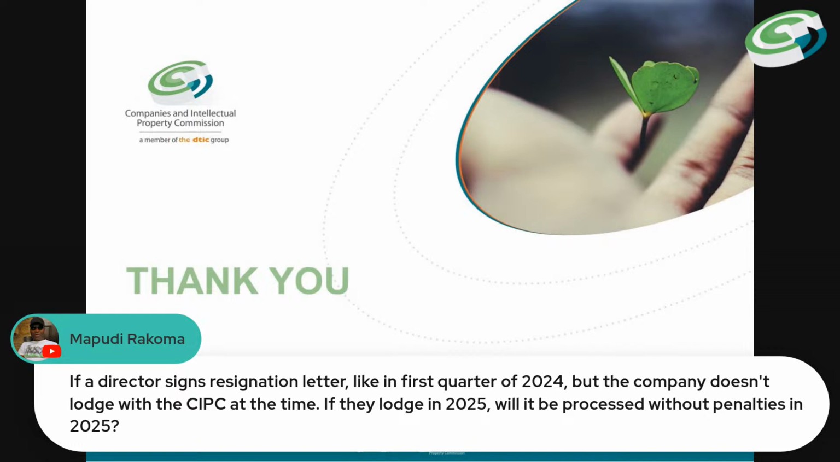But if the company ultimately submitted the documents, as you have indicated here, in 2025, there are no penalties charged. It's just an administration process that we need the companies to comply with, not to sit down with a transaction whereby the director has resigned but the company is not submitting the necessary applications. But if they do submit, even if it's after 10 business days, there will be no penalties as per the Companies Act. There are no penalties that will be enforced on the company. The changes will still be processed as they have been submitted, and the person who resigned will now be resigned, even though the 10 days has already lapsed.